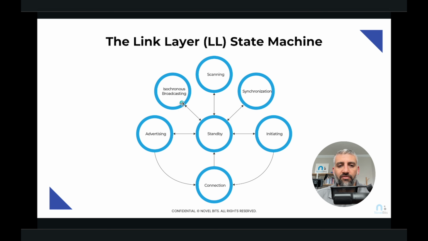Now, we have what's called isochronous broadcasting and synchronization. We won't cover those in this masterclass specifically, but we will be focusing on the state of advertising, the state of scanning, and then initiating and connection maybe in a later masterclass. So the focus here is going to be on scanning and advertising.